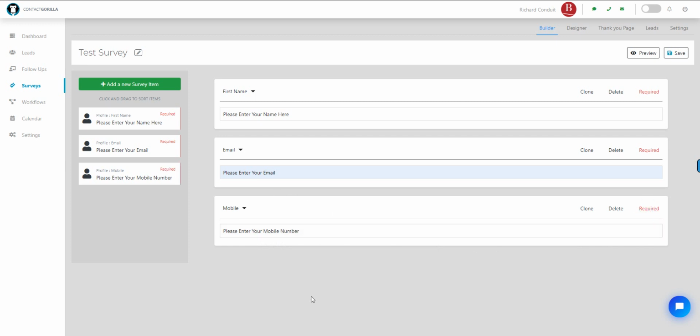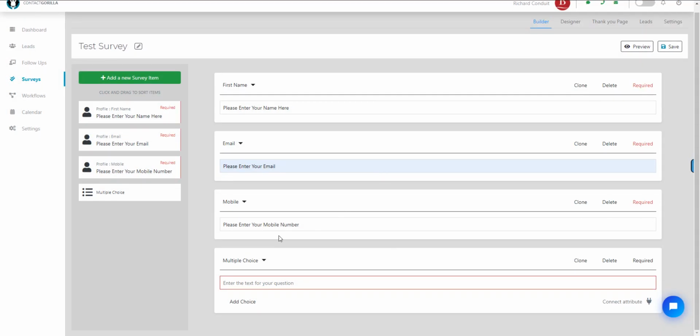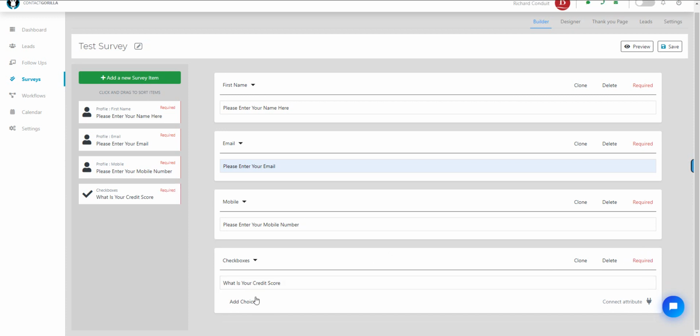Now, obviously, we can ask for all sorts of different questions here. You could ask them a multiple choice question. Let's say a checkbox one. Enter the text for the question here. You could say, what is your credit score, or something like that. Okay. I'm going to make this required.